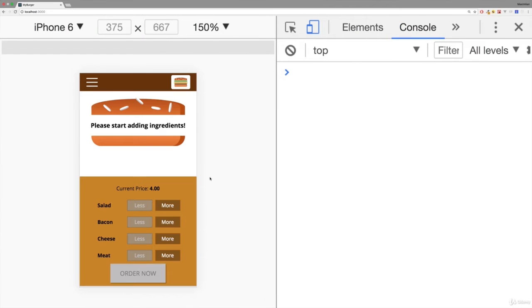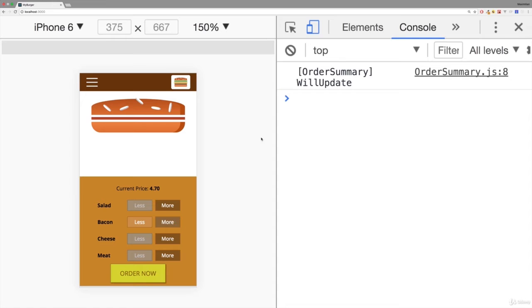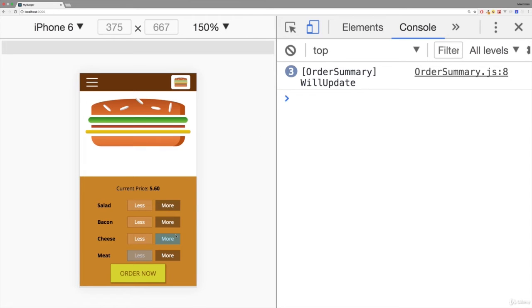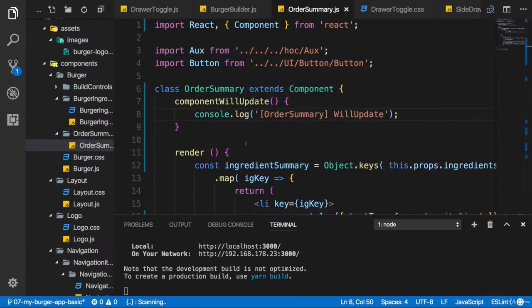Now let's see when this updates. If we reload the application and I add an ingredient, you see 'OrderSummary will update' even though we're not showing it. So it doesn't necessarily make a lot of sense to re-render that. Now let's see if that changes if we make sure that modal doesn't update unnecessarily.